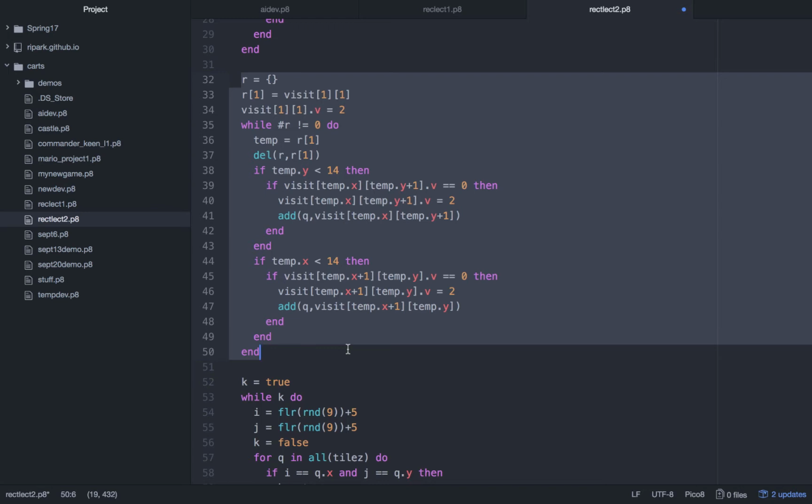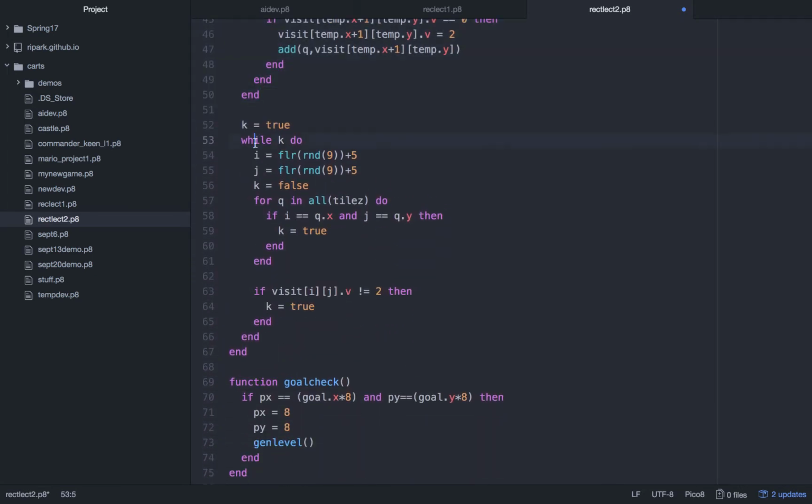Establishes what tiles are visitable from my 1-1 tile. Down here, I generate i and j, and I'm generating them slightly larger so that I have plenty of spots, and I'll talk about why there's a problem that goes with this.